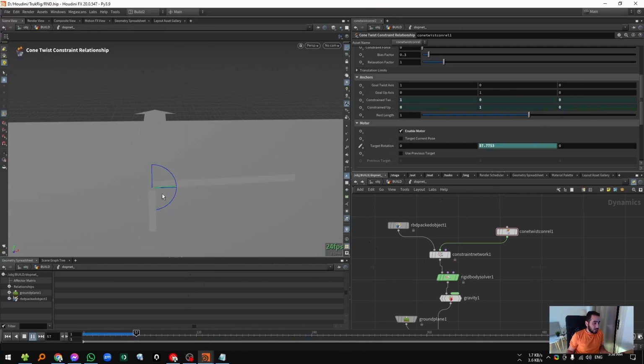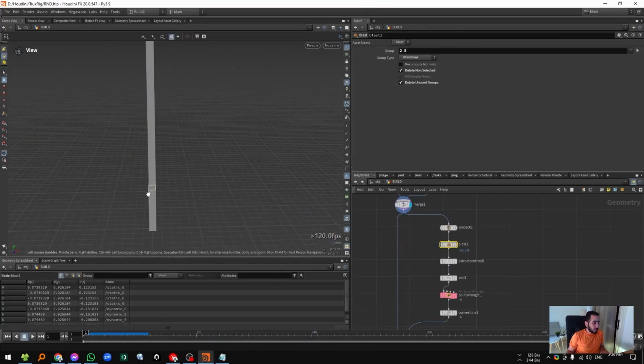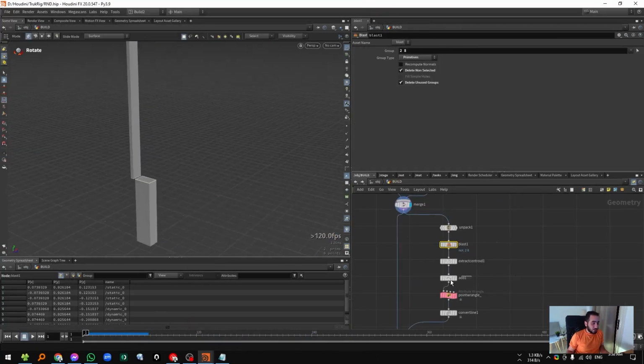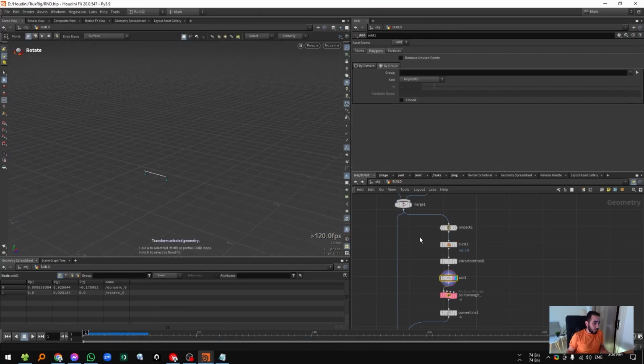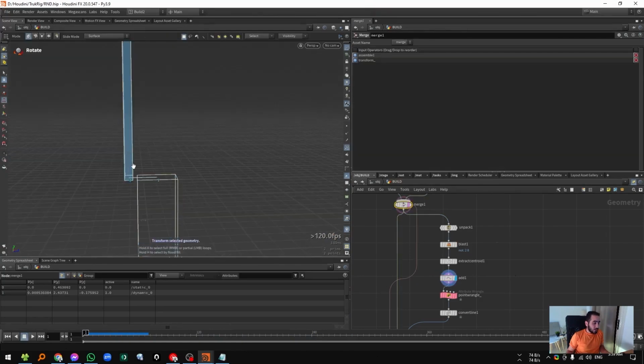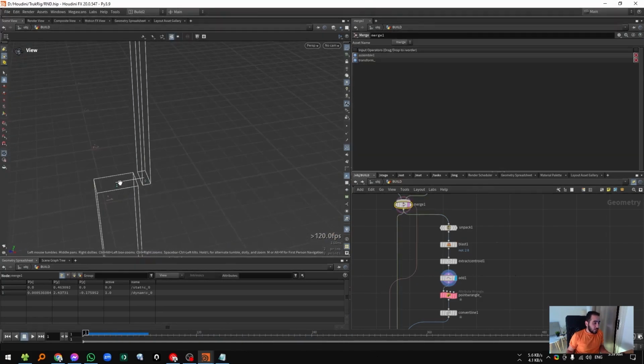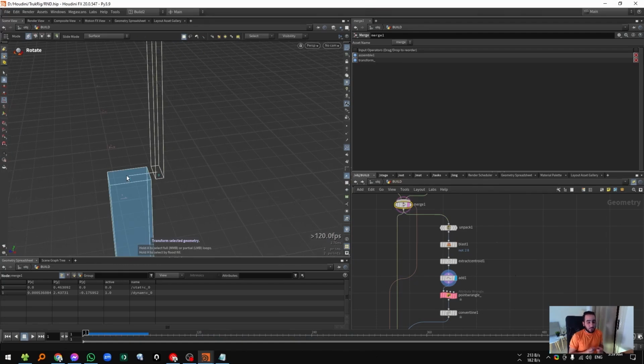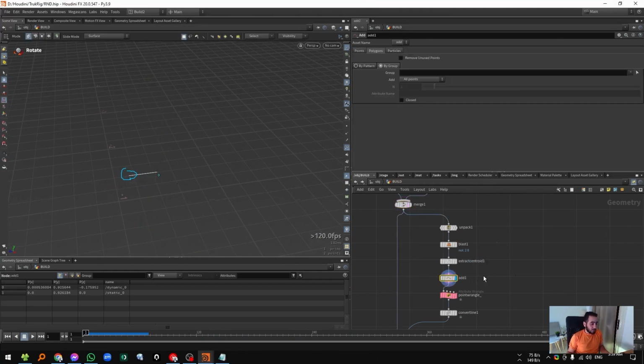Also, the sorting here, the point number matters. So this is the static one, and this is the dynamic one. Point one is the pivoting point. This is the point I should be rotating around. This is my pivot. So the order matters.